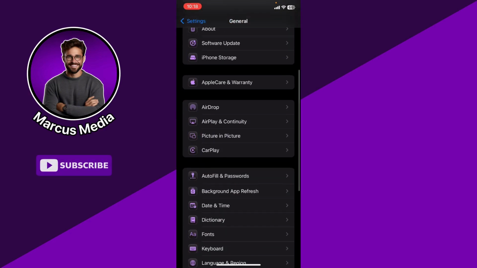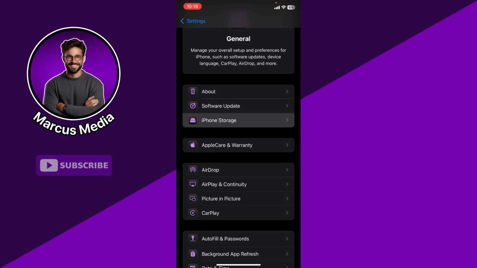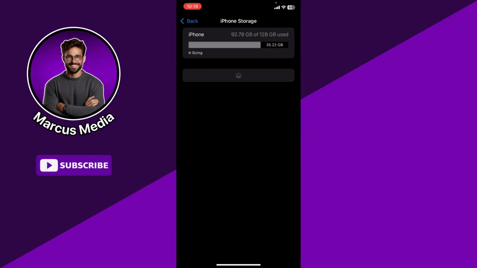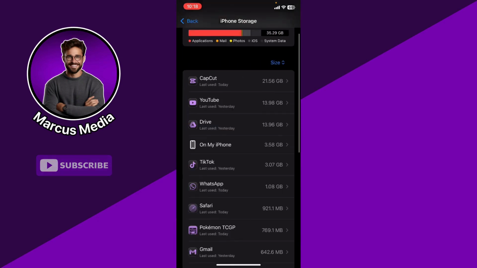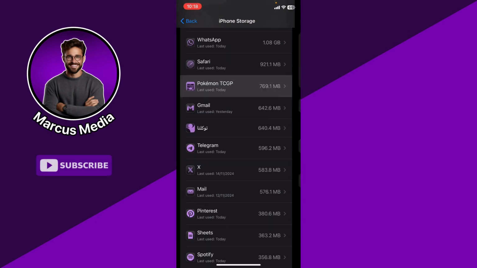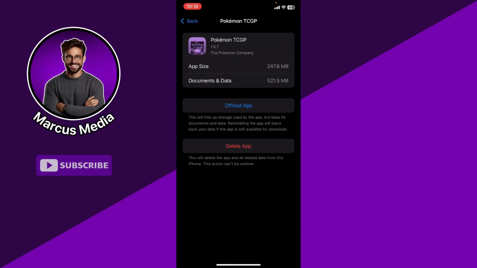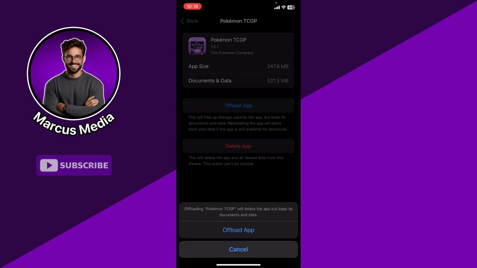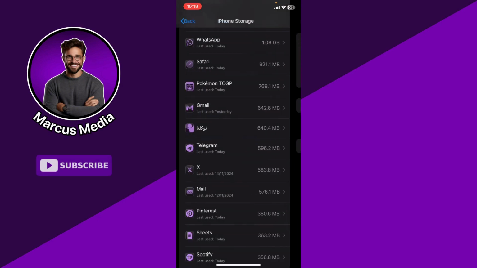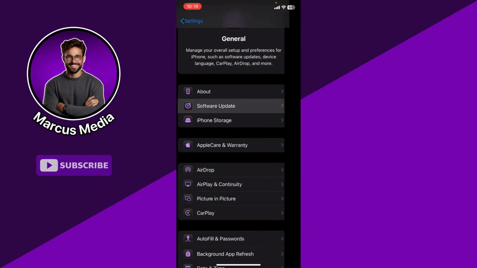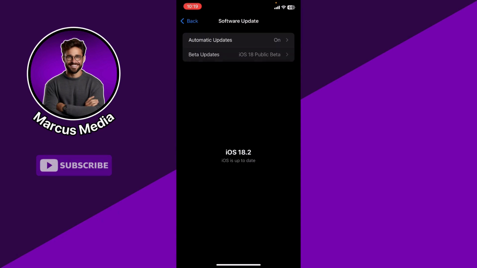If it didn't, go back to the general, and then go ahead to the iPhone storage, right? And then what you're gonna do, you're gonna just scroll a little bit down till you find Pokemon TCGP, and then you're gonna just upload the app. And by uploading the app, you're gonna release some of the unnecessary data or files within the app, and that should fix your problem. If it didn't, what you're gonna do, you're gonna just double check if your iOS is fully updated to the latest version.